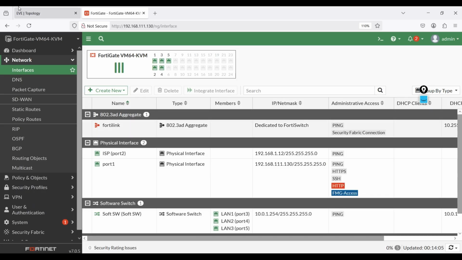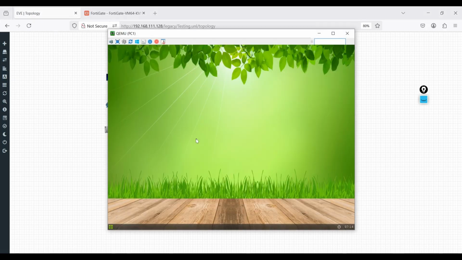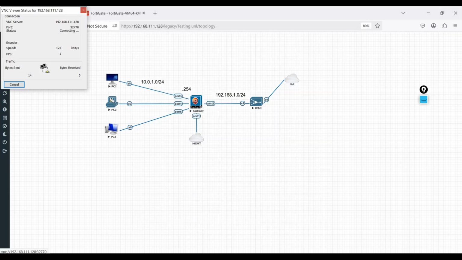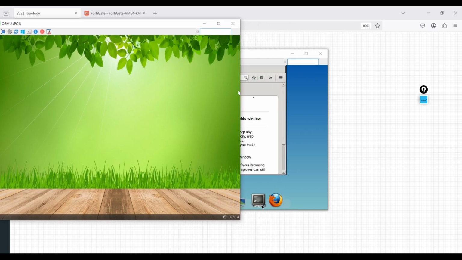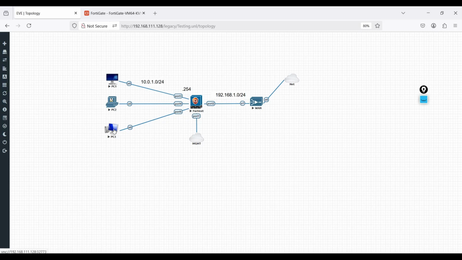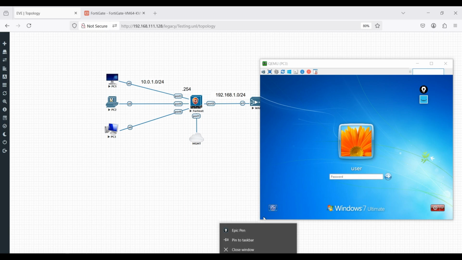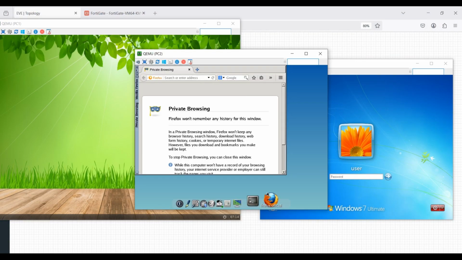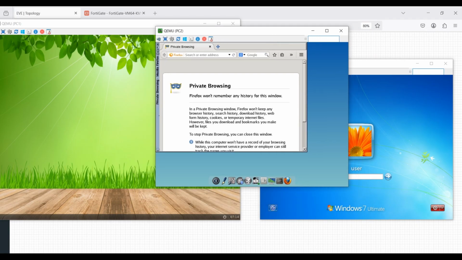That's it. Now let's move on to our topology and open our PC1 here and PC2. Let me open side by side. PC1 is this, PC2 is this one, and let me open the PC3 as well. So PC3 I will keep on the other side, so that we can compare all the configuration or all the testing side by side.